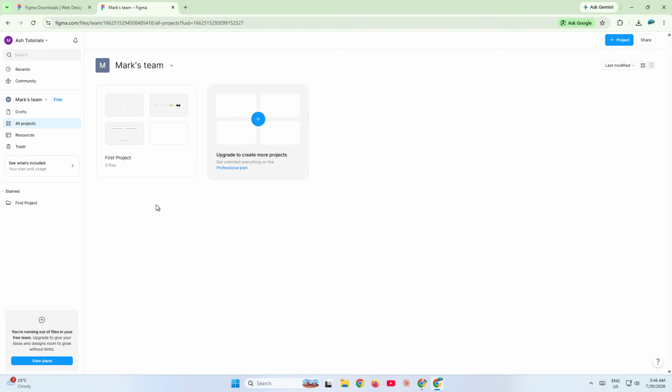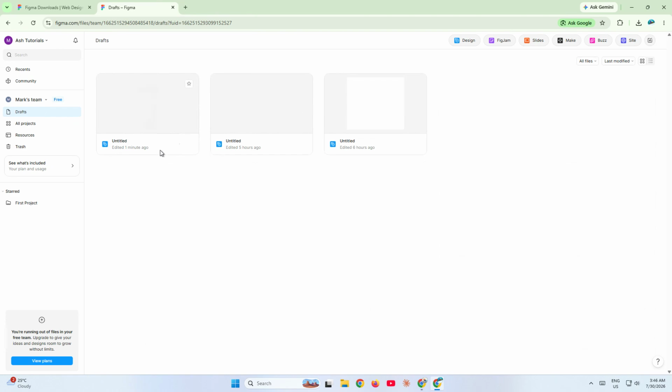After creating your team, the next step is to make projects inside that team. Think of projects as folders that help you separate different jobs, classes, or product lines. For example, you might create one project for a website redesign, another for a mobile app, and another for a school assignment. That way, your files don't become a mess, and you can always find the right work quickly.